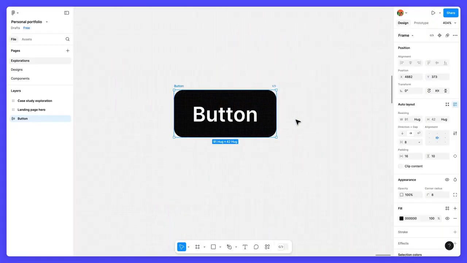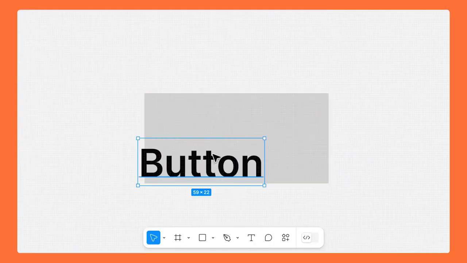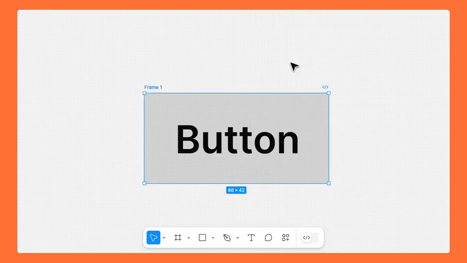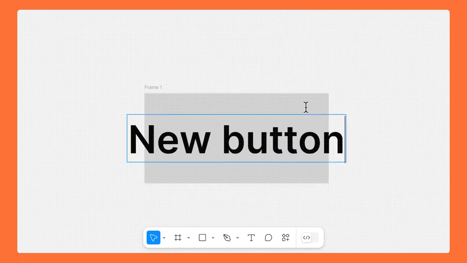Here's the button we're going to use. To recreate this design, it seems like we could use a rectangle for the background, a text layer for the label, and a frame to keep it all together. The outcome might look okay, but it won't really work if we need to change the button label in the future.